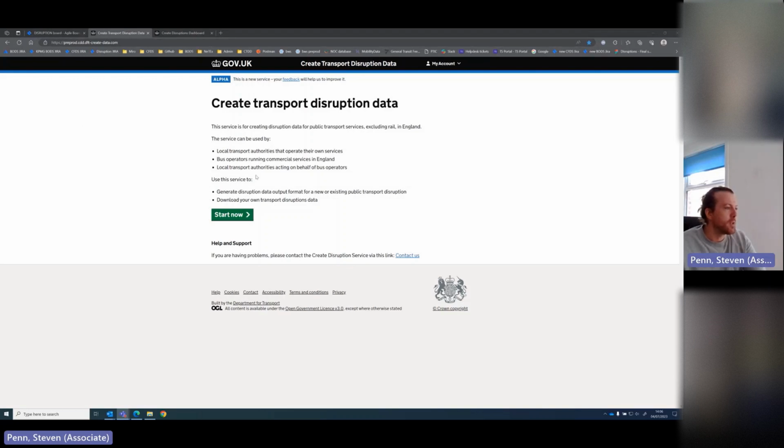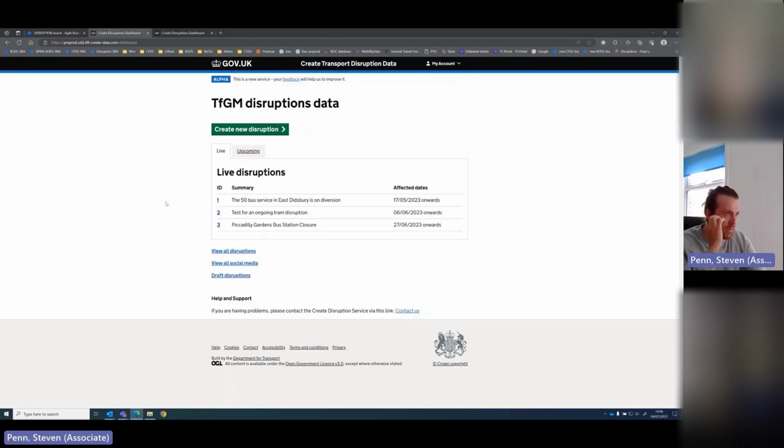So I'll just go through this. I'm on the pre-prod site at the moment, so bear that in mind. I don't know if anyone from TfGM is on this call, but I'm set up as Transport for Greater Manchester as an organisation. As you can see, it's the regular government design, white and black, as you would expect to see. So this is the landing page of the site.